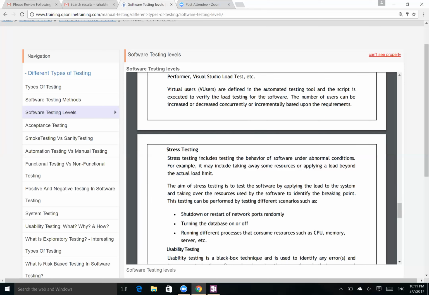Stress testing is like, we know 20,000 is the limit, but we are trying to test with, let's say, 30,000 users. So we test the behavior under an abnormal condition. If you remember when elections are going on, people are tracking websites, records and news websites, so that is like a stress test they do.